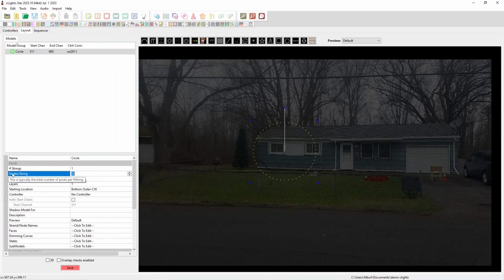You can select the number of nodes or pixels per string. So if there's 3 connections to the controller, how many pixels are going to be on each connection? If there's 50, 50 times 3 is 150. So that would mean there'd be 150 pixels on here. If I want more pixels in this circle, I could just say like 100. And now there's a lot there.